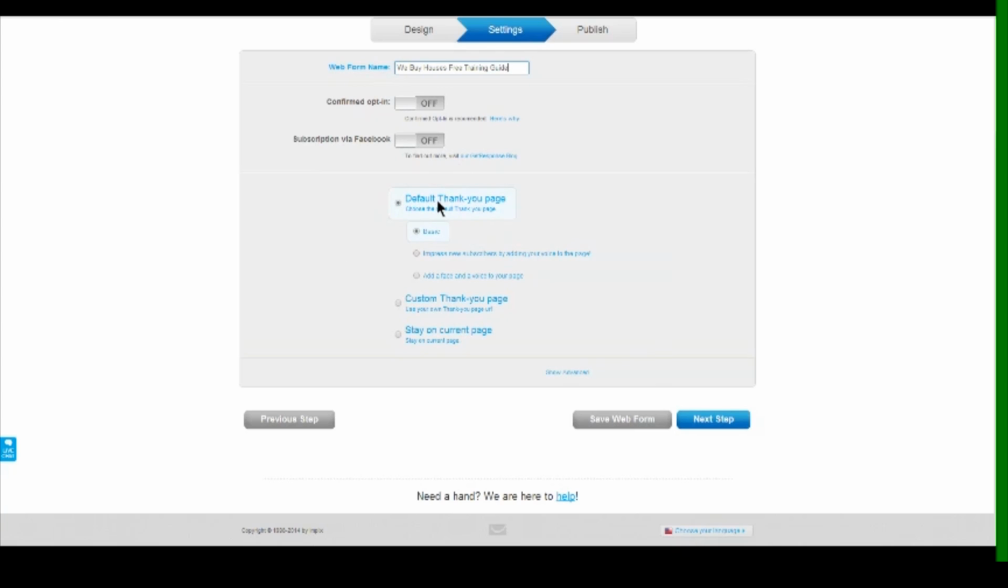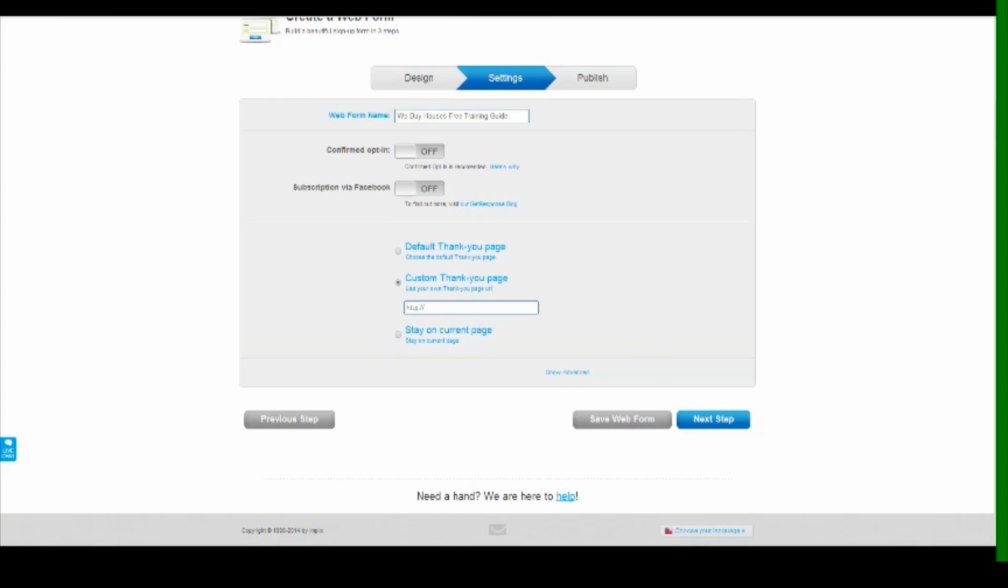Now the default, the thank you page. This is important. Okay, so what the thank you page is once somebody opts in on your landing page, it's going to automatically redirect them somewhere else. Okay, if you set it as default, it's going to be this thing that says GetResponse in your campaign name, and it's just, you know, it's not very cool. You can stay on the current page, which is also very boring, or we can redirect them to a custom thank you page. That's what we want to do.